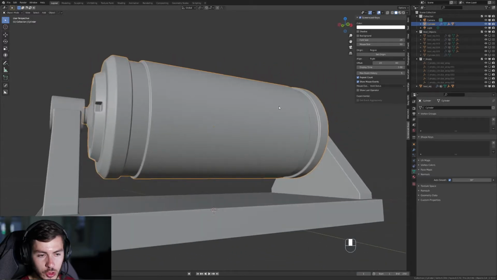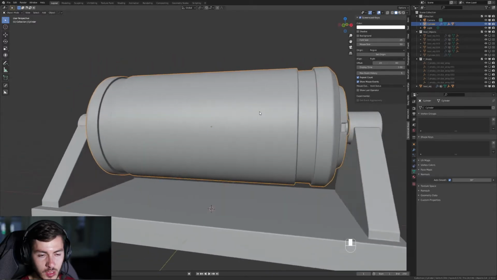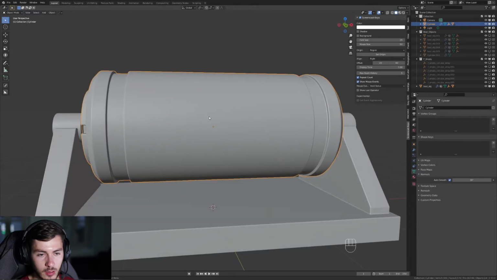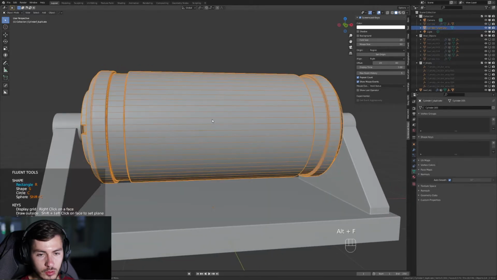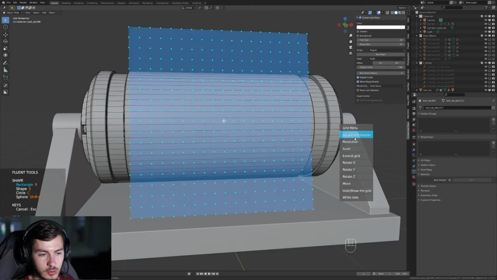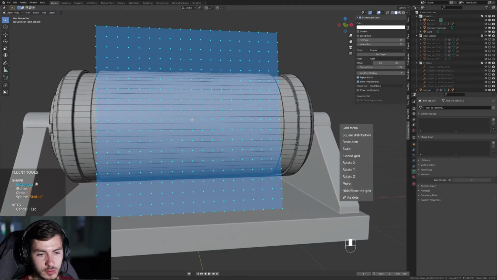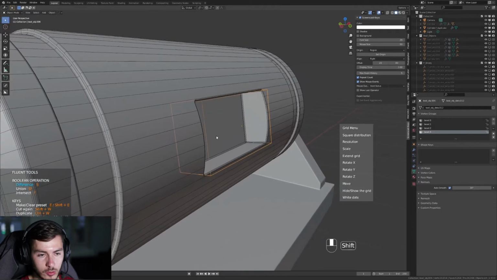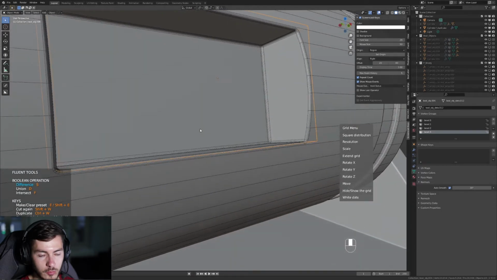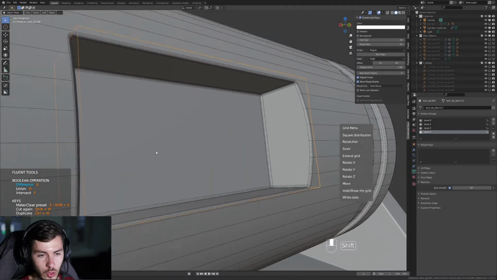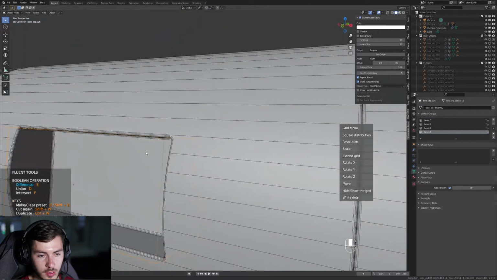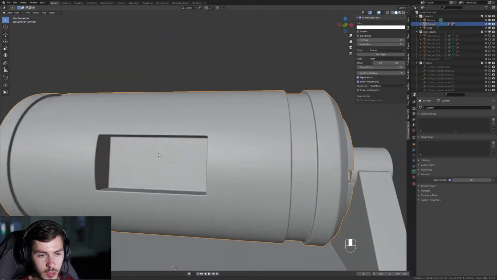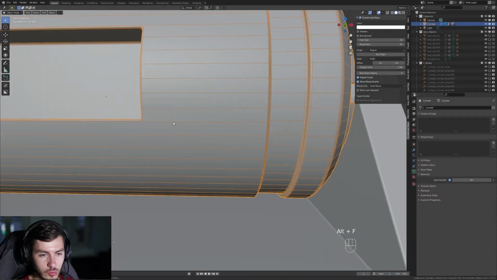So we're pretty much good with this cylinder. I'm gonna add here, right click, go to square distribution, a rectangle, hold shift, and draw a rectangle from here. I want to make something like you can look inside the generator to repair it or something. If your boolean is actually too close to other lines, it can create some weird artifacts. So here you want to avoid that.